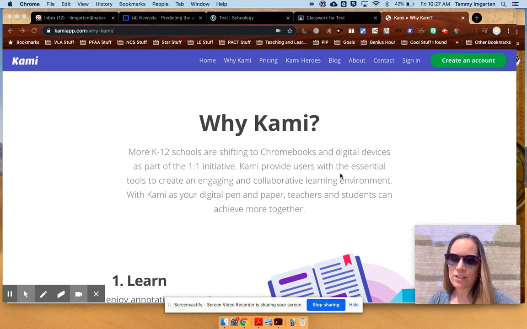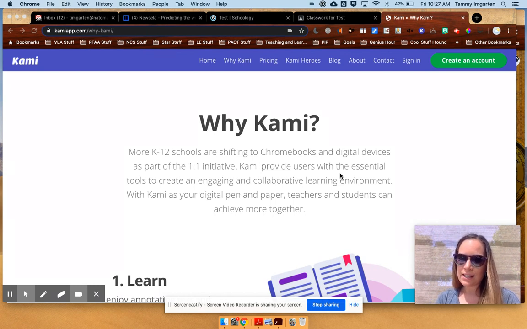Hey there, I wanted to make a quick screencast showcasing the features of Cami. I've always known it as an annotation app, so kind of annotating over top of PDFs. But as I've done some research around it, I've seen a lot more application uses that I wanted to showcase today.